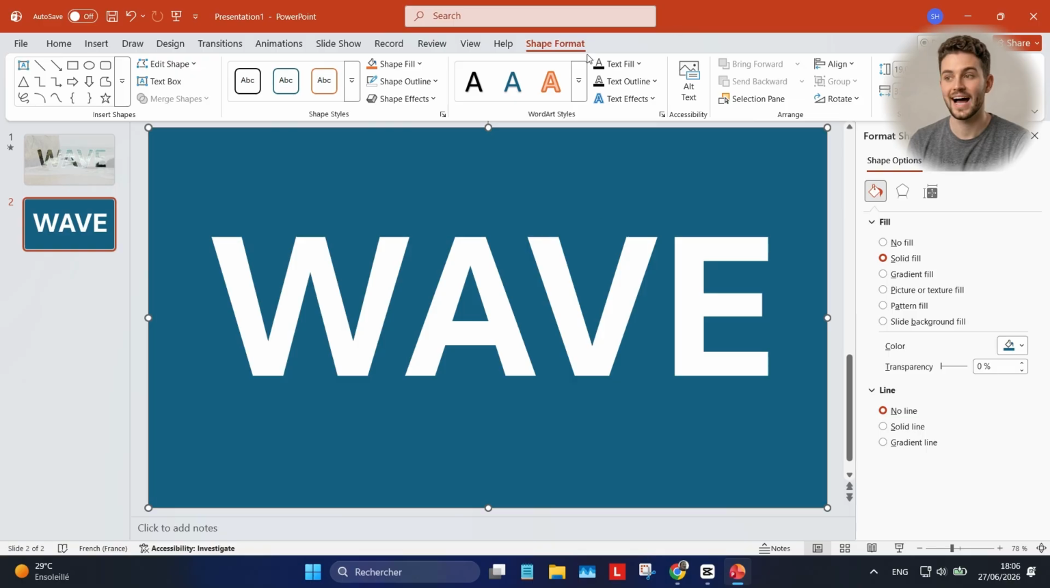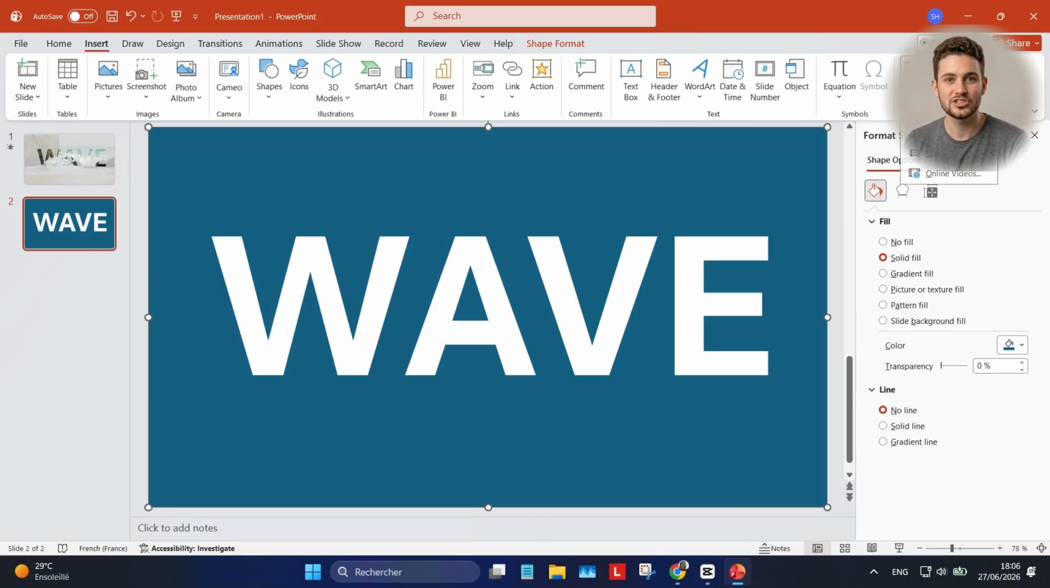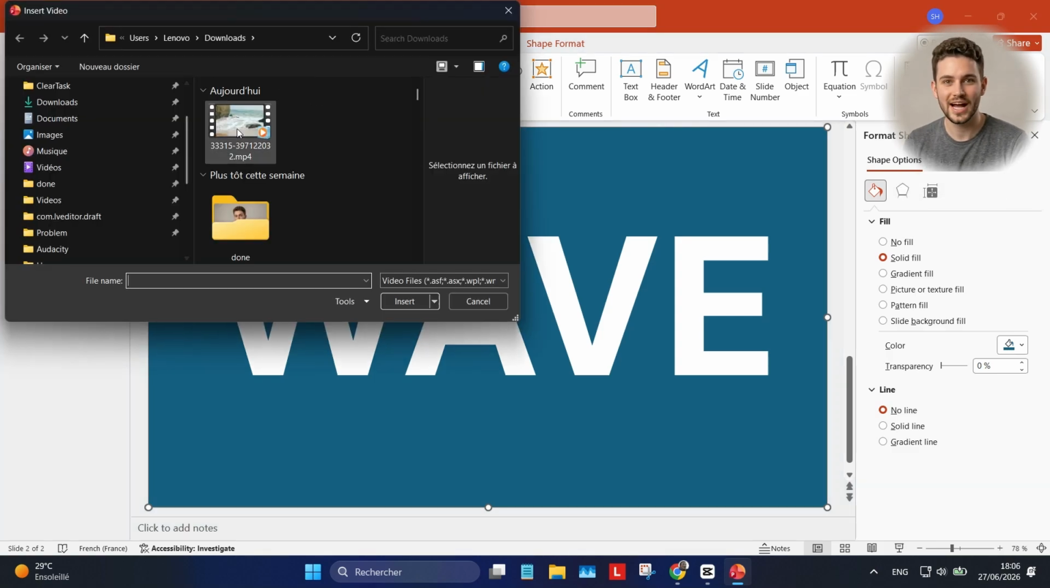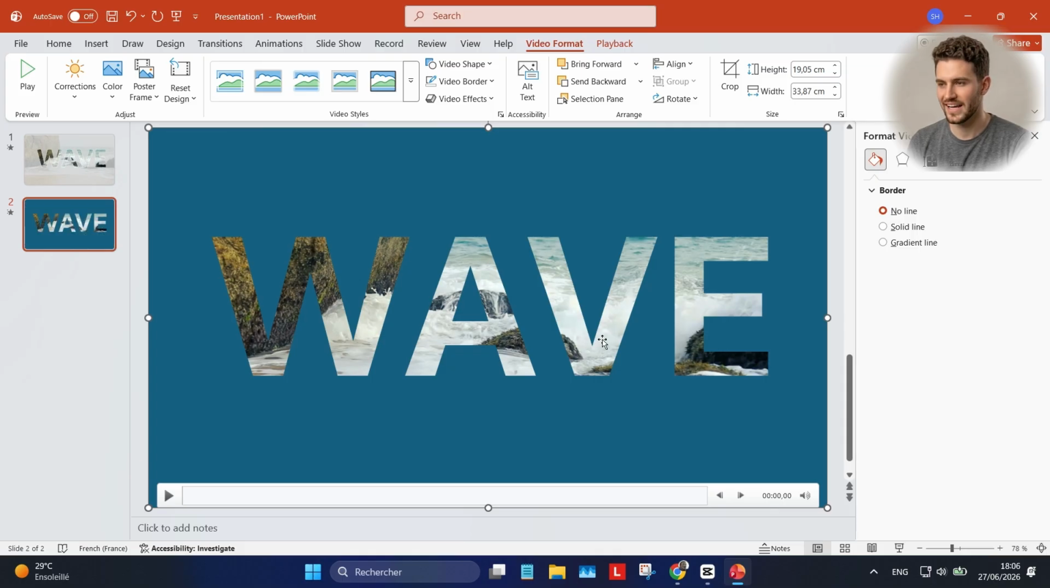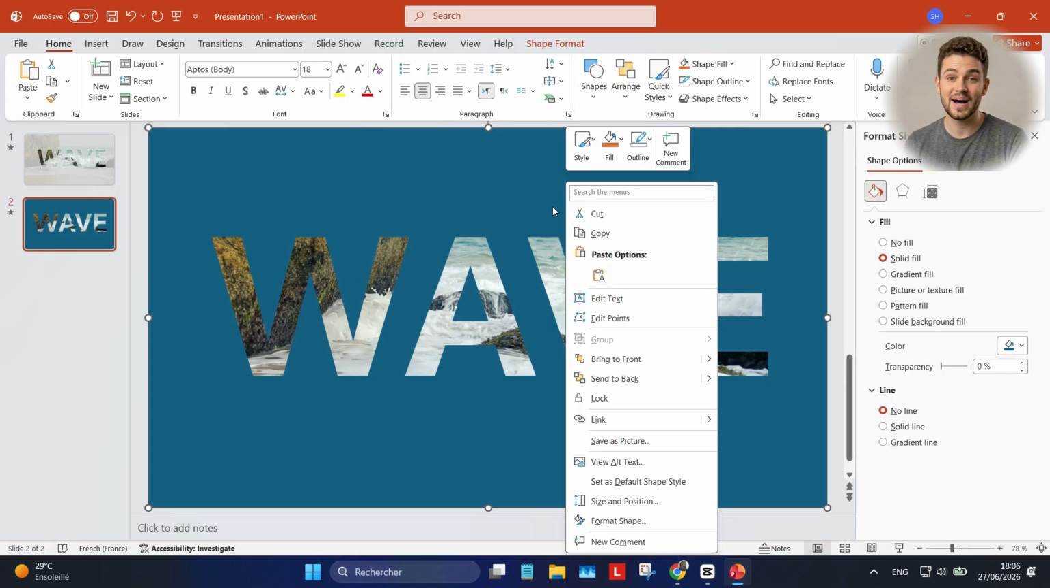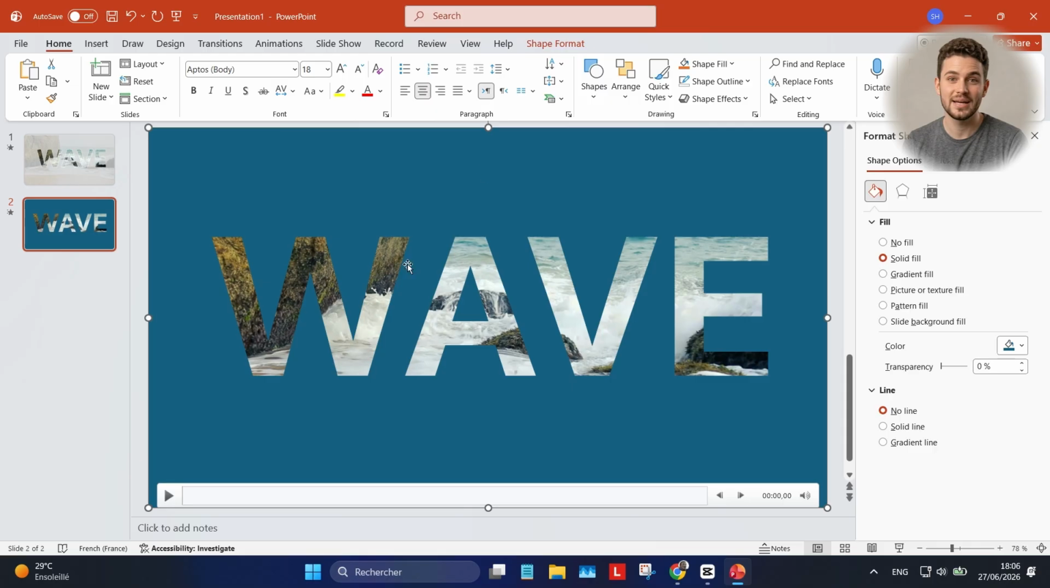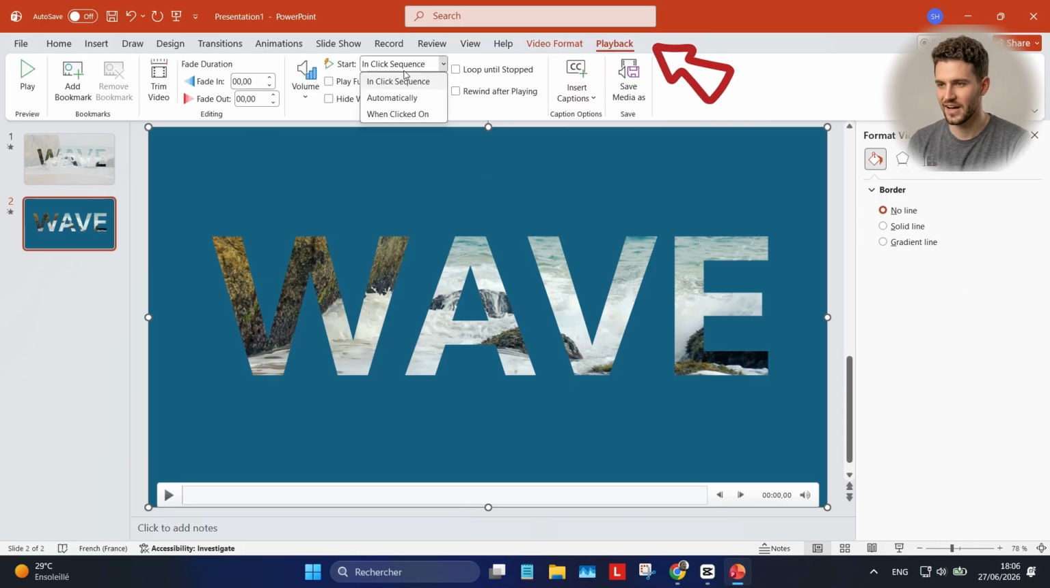Now, let's bring the slide to life. Go to Insert, then Video, and add a seamless wave video from your device. Right-click the inserted video and select Send to Back, so it sits behind your cutout. To ensure smooth playback, select the video, go to the Playback tab at the top, set the video to start automatically, and check the box for Loop until stopped.